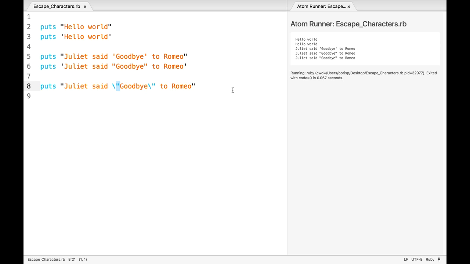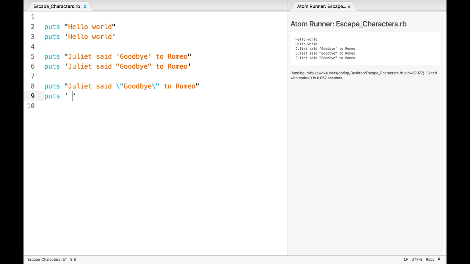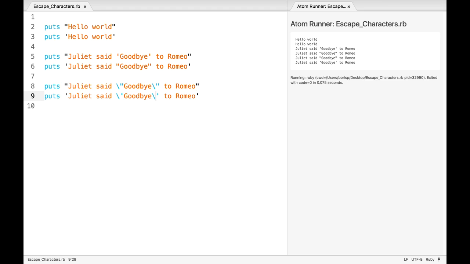Similarly, if I try this example with single quotes and I write puts Juliet said goodbye to Romeo, you'll see we're running into the exact same problem here. And this time we can apply the exact same thinking. So if we put a backslash before our single quote within the string, in fact both of them, that's telling Ruby to ignore the character that is upcoming. So now we can properly output this, and you can see Juliet said goodbye is totally printed out just fine. Goodbye is surrounded by single quotes, and our whole string is represented by single quotes here. So we have no issues with that.